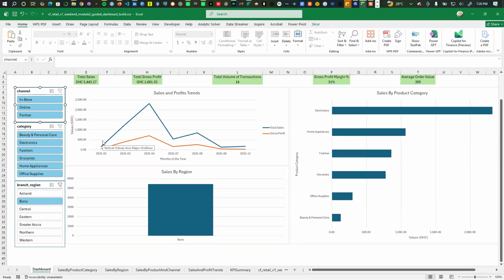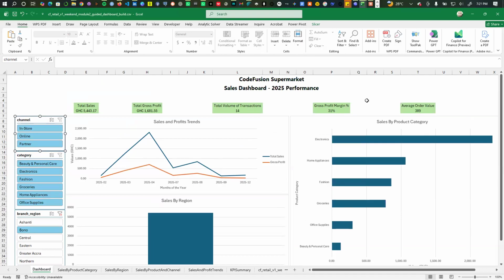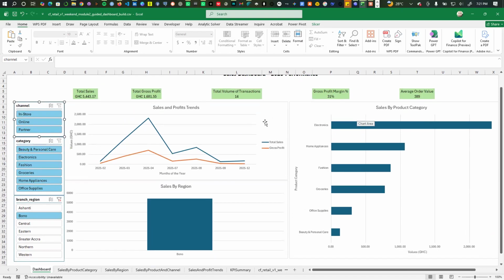Please, I have a question. Please, I want to know how you linked them and then also how you calculated for the profit margin and then average order. Okay. So let me take it first from the profit margin and then the average order because they are right here. Then I go to the linking.